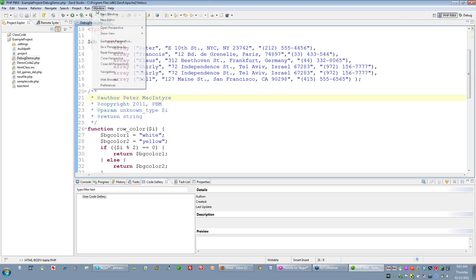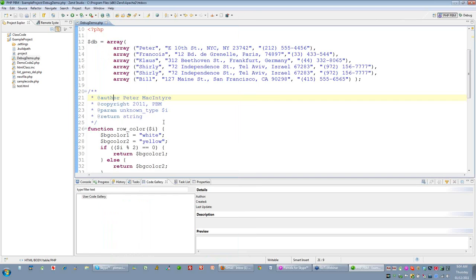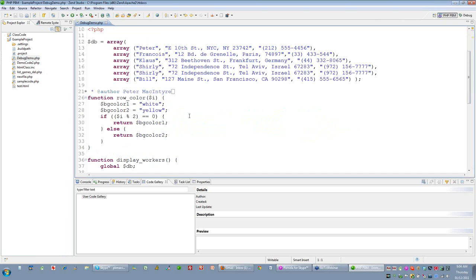I wonder why it didn't. Let's try again. Window Preferences, Code Folding, Enable Folding, Initially Fold. Oh, I missed, I just clicked the wrong one. So we'll say OK. We'll try that again. Open debug, and there it is, initially folded PHP Doc. If you hover over the expansion, it'll give you a pop-up window of the full amount of the context. And of course, you can open it up at any time if you want.